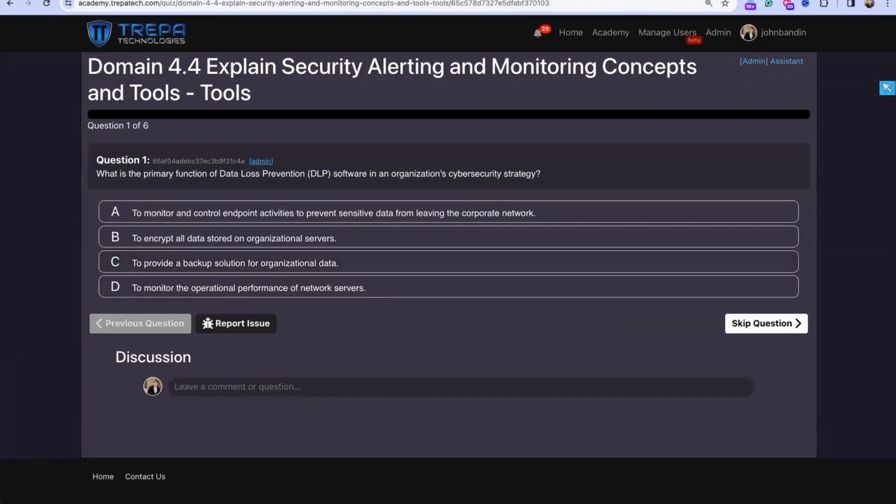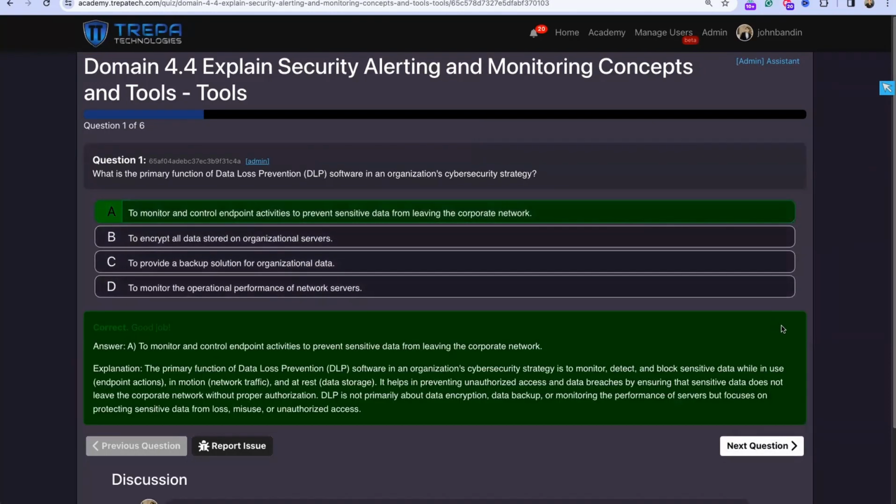Okay, question 1. What is the primary function of data loss prevention software in an organization's cybersecurity strategy? That is going to be A, to monitor and control endpoint activities to prevent sensitive data from leaving the corporate network. End of the day, DLP software, yes, it can alert us, it can monitor us. It's stopping data exfiltration.